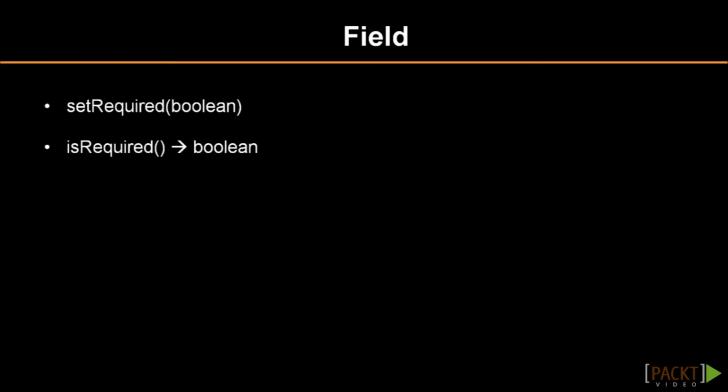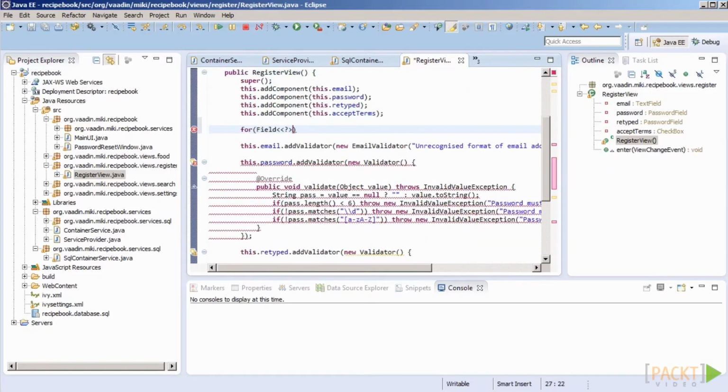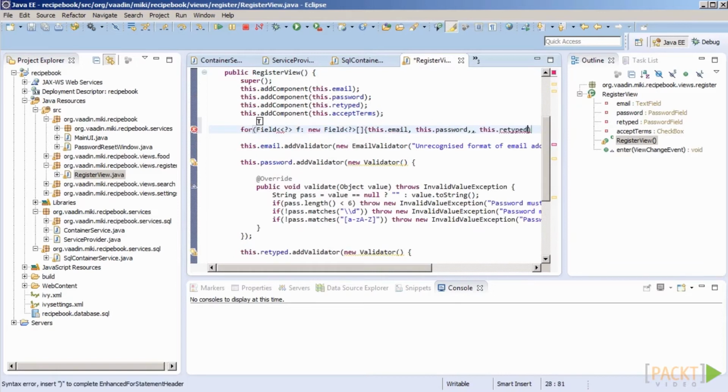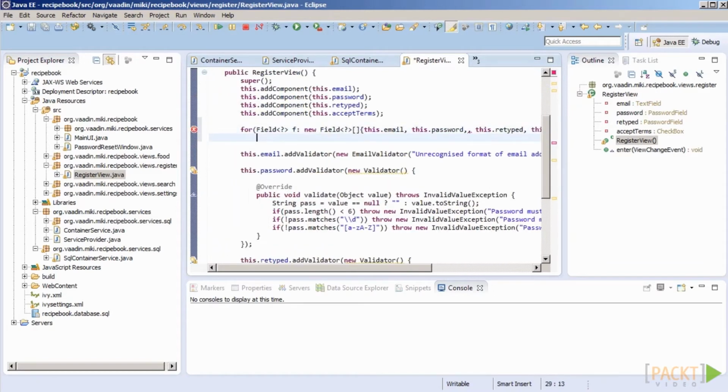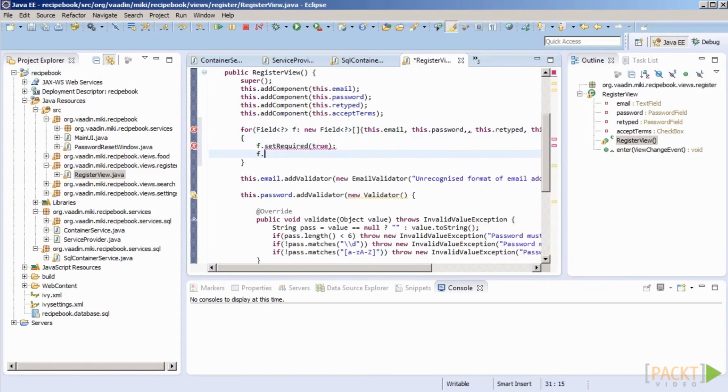Finally, all fields should be required. This is built-in functionality of every field. There is a method named setRequired. So let's just call it.